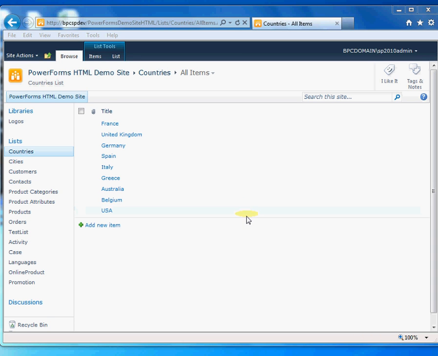I'm going to show you how to use BPC PowerForms to easily set up a fully functional master detail form in less than 5 minutes. We are going to use the typical country-city scenario.